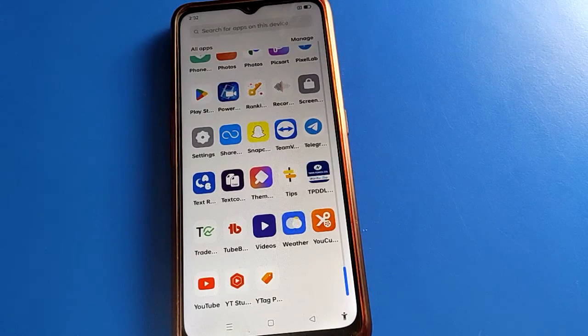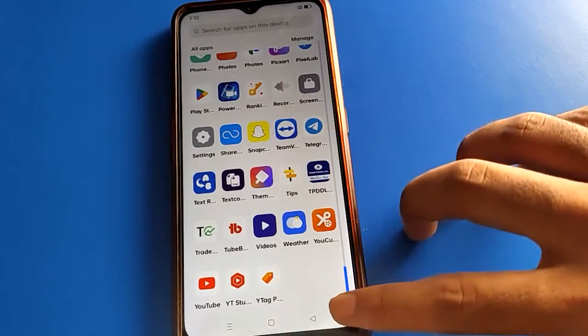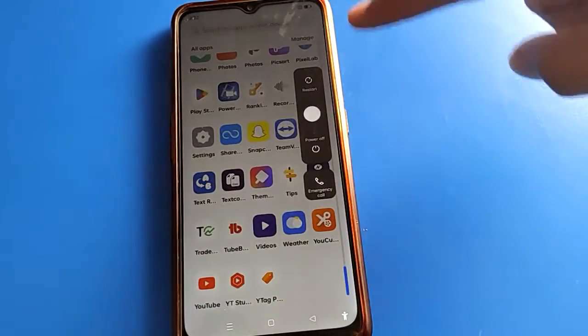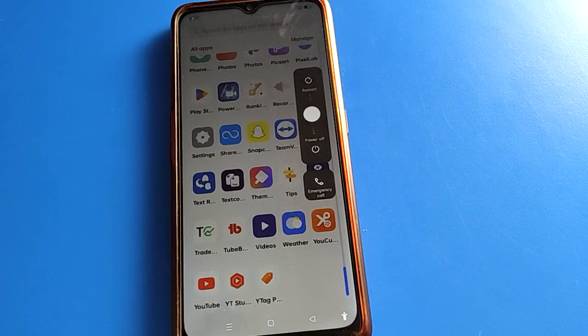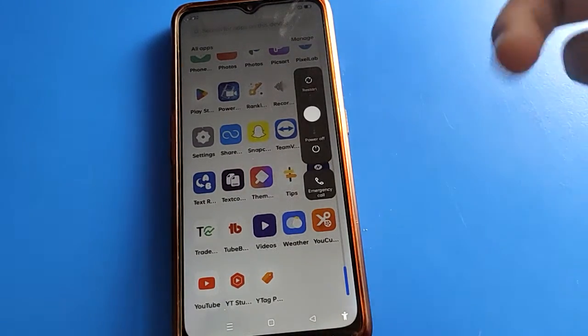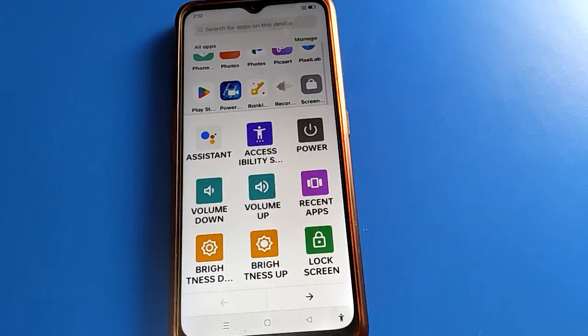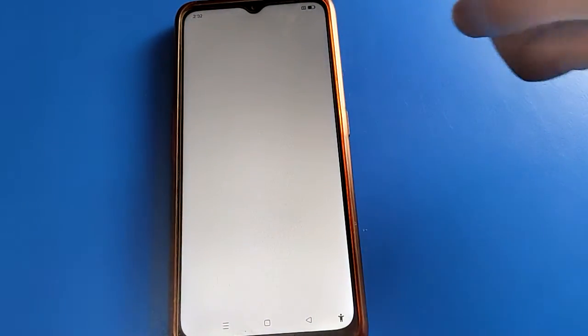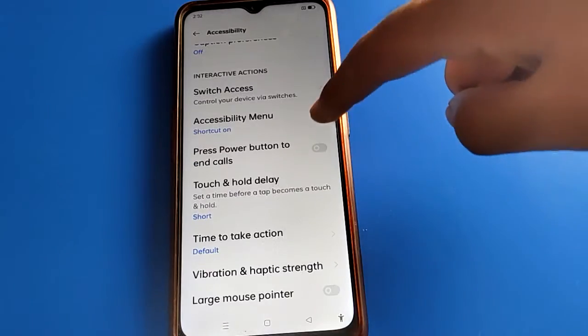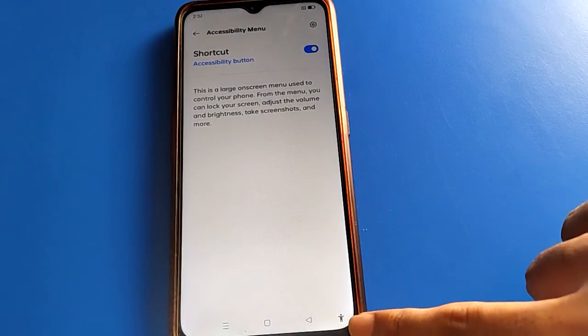Like that, we can restart and power off an Oppo mobile with shortcut settings, and you can use the shortcut setting for power off and restart. If you don't want to use this setting, click here and you can turn off the accessibility menu shortcut setting from here. After turning it off, the man icon will be removed.